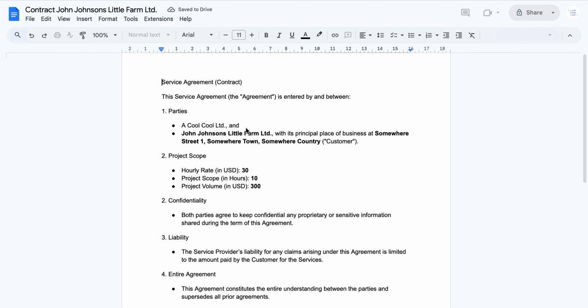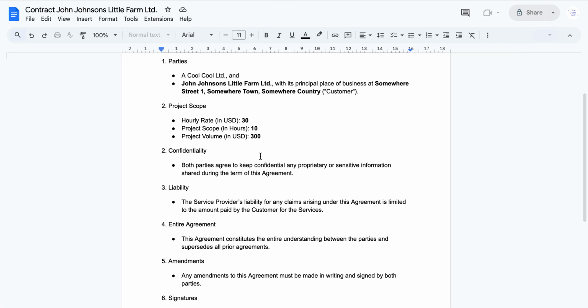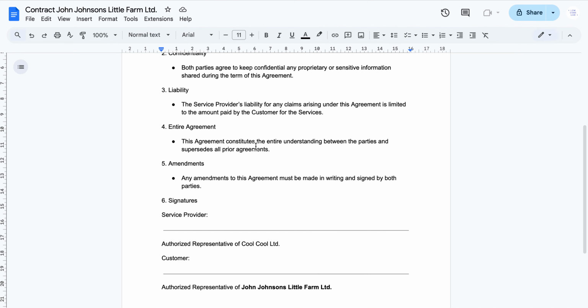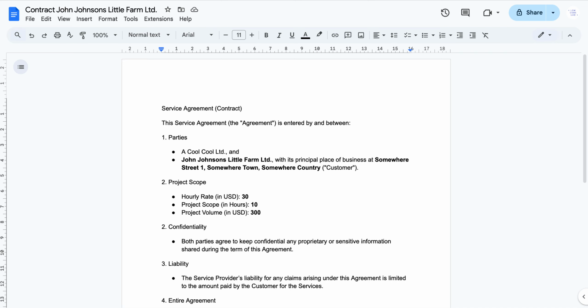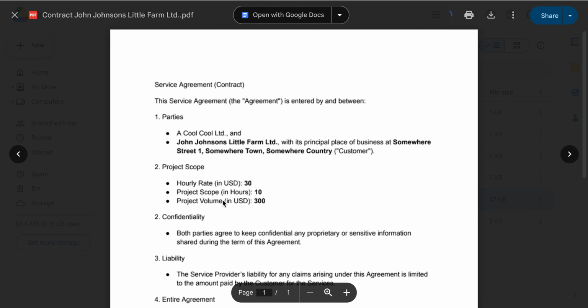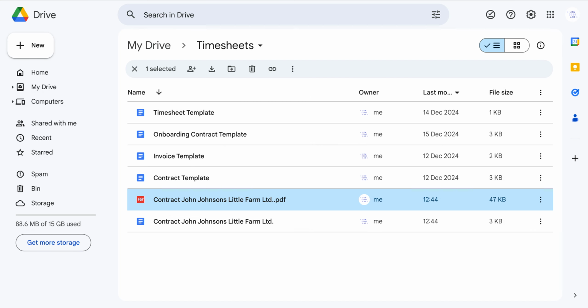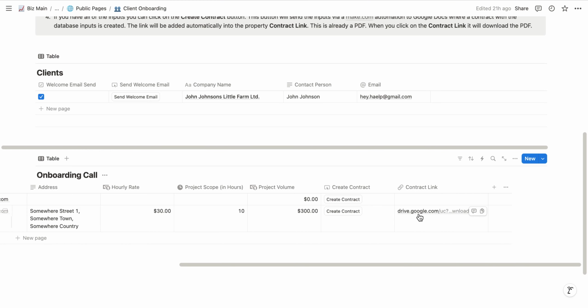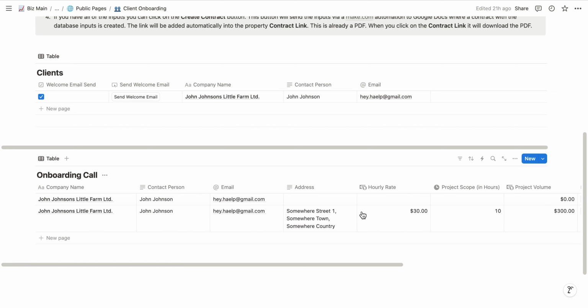So for John Johnson's Little Farm with the hourly rate, project scope, and all this information. And the second document is the same document, but it's just a PDF version, which we can download and send to the customer. So this is really cool. And what we can see as well is that it added the link to the PDF version, so we can download it from here right away.